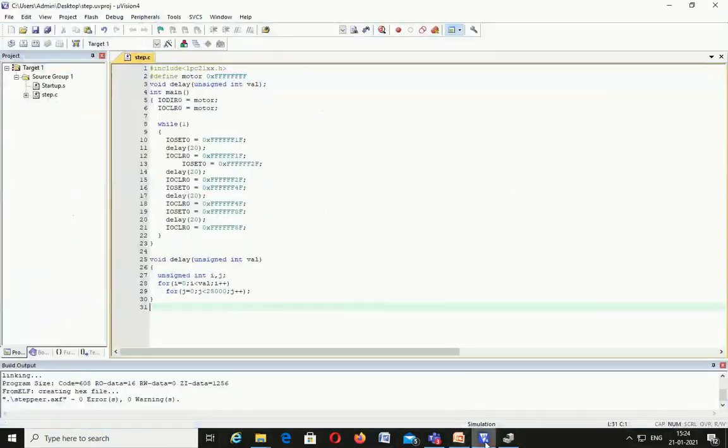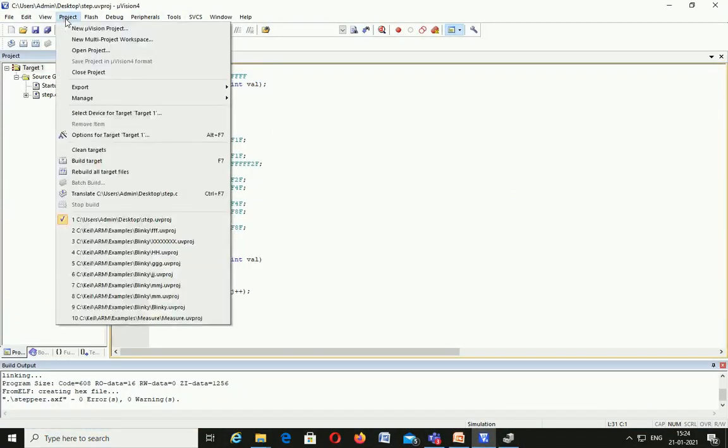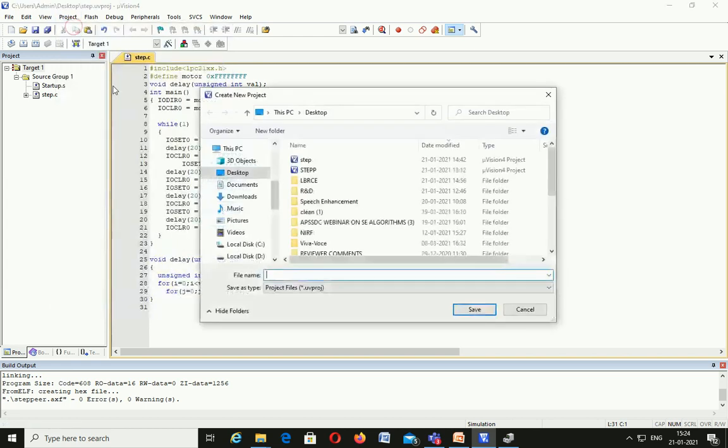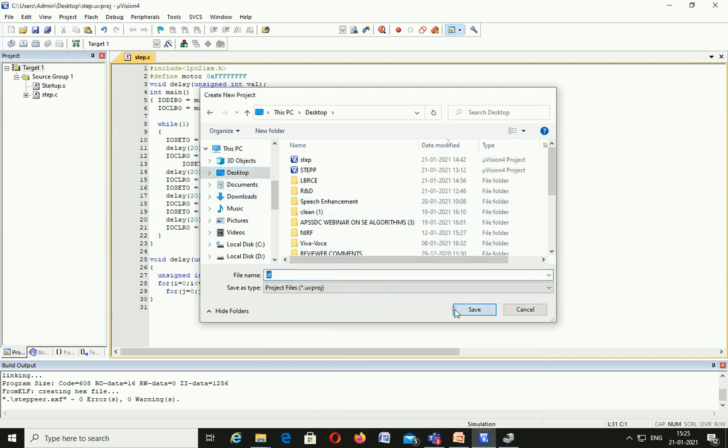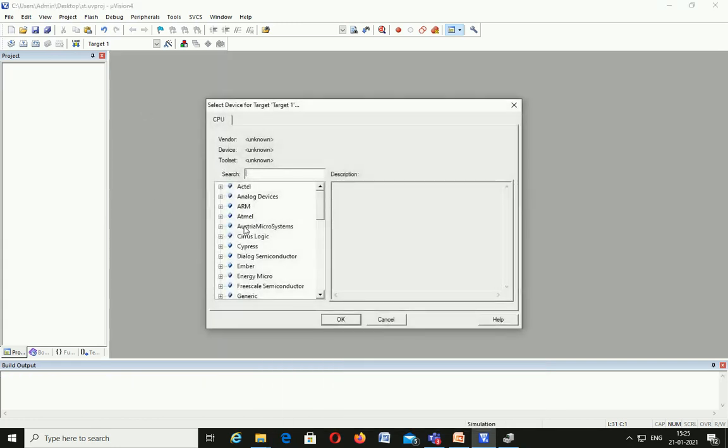So for that, I am taking a new microvision project here. I am using ST as the project name, and I am storing it on the desktop. For the new project, I have to select the device name, right? So I am going to select NXP, which is the vendor. LPC2148 is the actual board we are using, so that's why we have to select the LPC2148 board here.